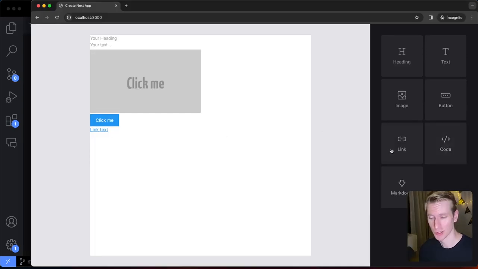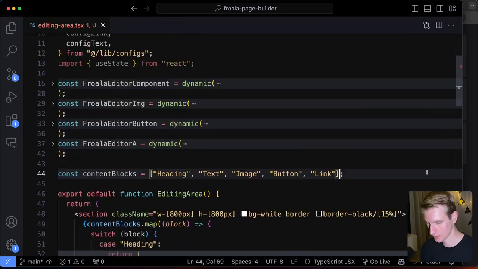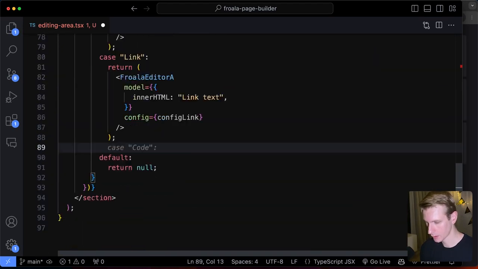All right, I also quickly want to show you how you can add a code block here. Maybe the user should be able to write in code and then it should be reflected here like how it actually would look. So let's go back to our editing area here. Let's also add one for code. And then here at the bottom, let's say case code.